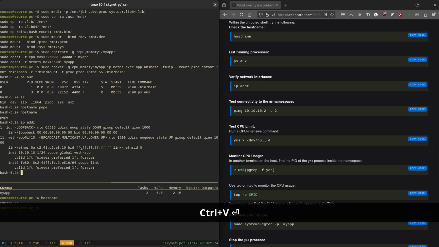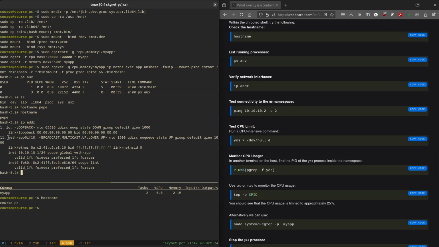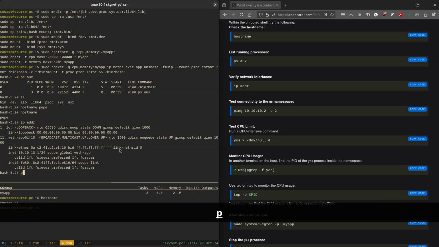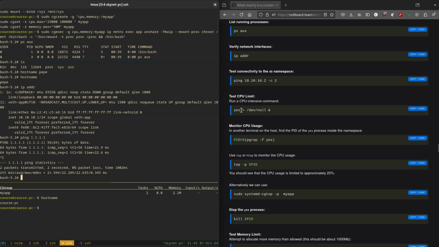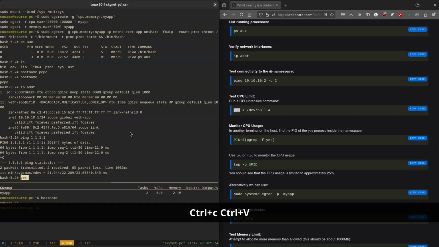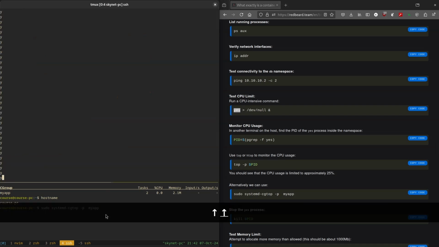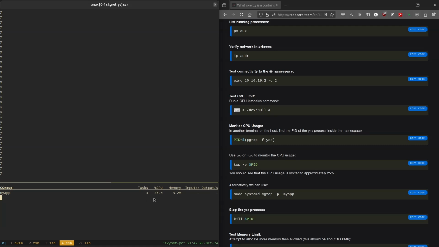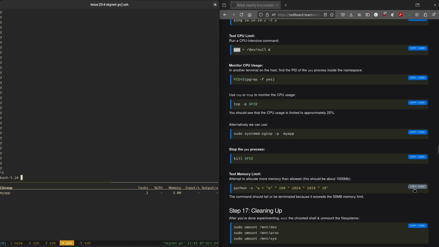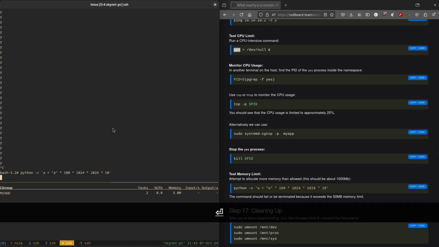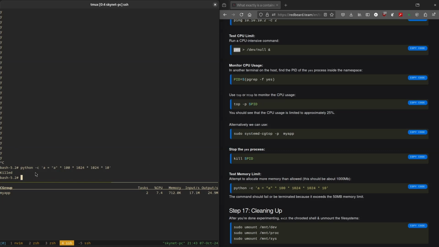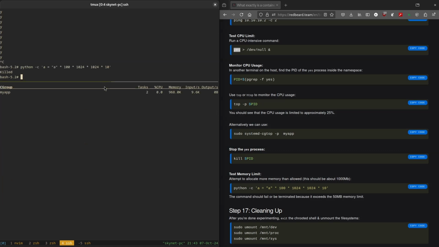Everything seems to be working fine for the CPU, and everything seems to be still working fine for the memory limit. That was a lot of work to have a container. We could have a script for this, but it would probably be impractical and error prone. As I said, this was inspired by Docker, and I think it's great for learning how things work.